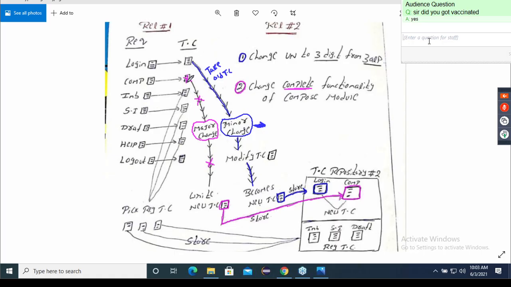Okay, now listen carefully. Now the developer says, boss, coding is done. The test engineer will open this compose test case and start executing it. Assume compose is working fine. Am I clear till now? A new test case was written, the old test case was deleted also. I have stored it in the repository. This compose test case is executed and it's passed also.